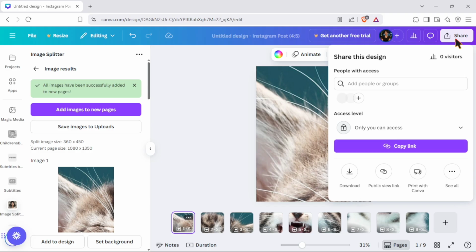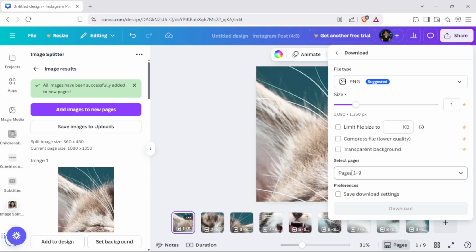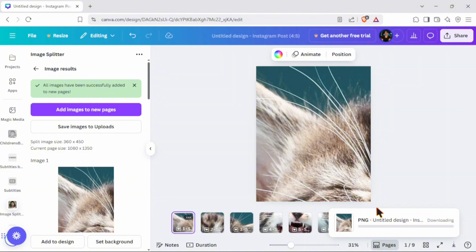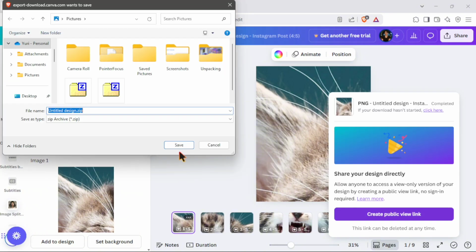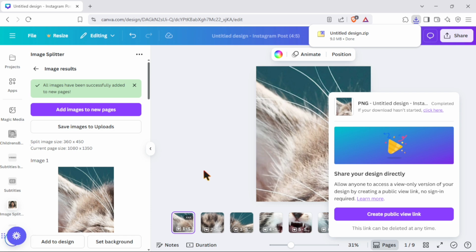And the next step is to export your images. Click Share and click Download. Click Save. Now upload each piece in order to Instagram. Start from the last image and work your way to the first to keep the grid looking perfect. And that's it. Now you can create stunning Instagram grids easily using Canva.